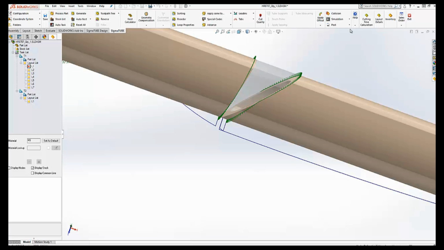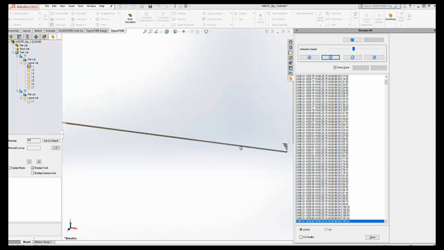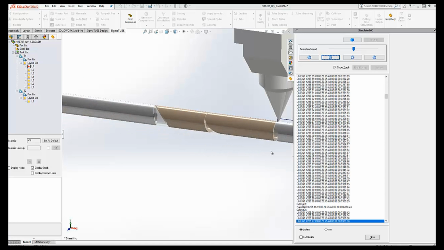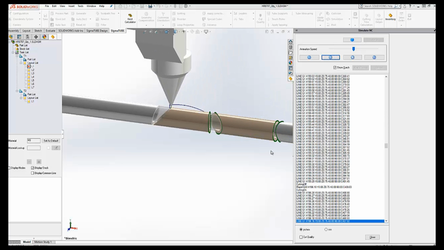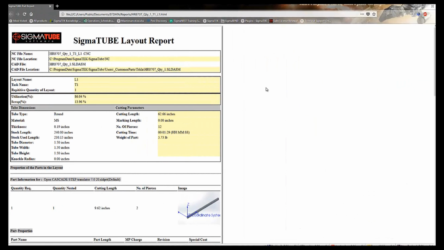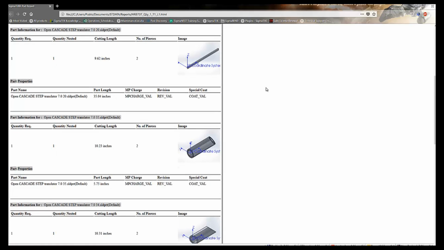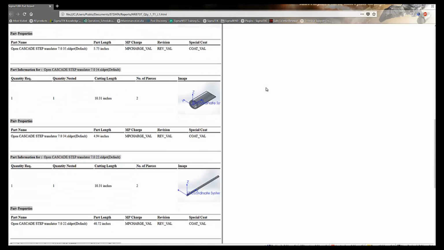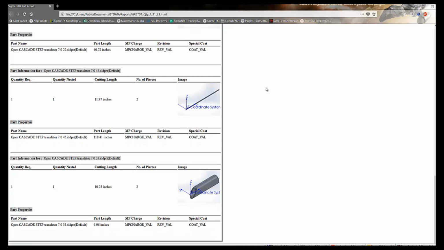Next, we can preview the entire stick getting cut right alongside the NC program you'll be sending to the machine. And finally, once we post to the machine, we can pull up a report for each stick, which details the stock parameters and cutting times with information about each part on that layout. And that's all there is to it.